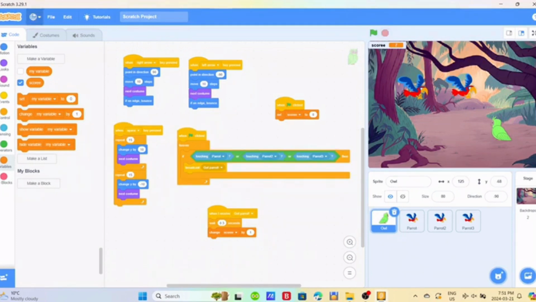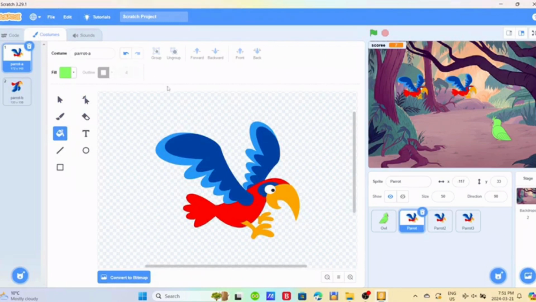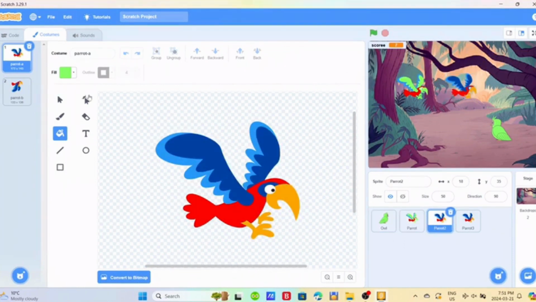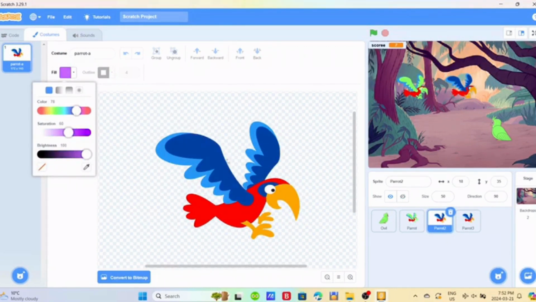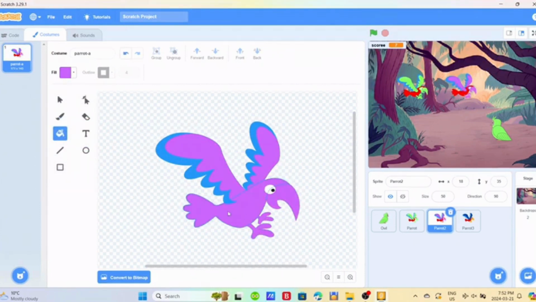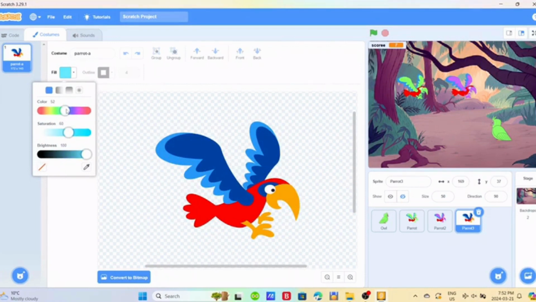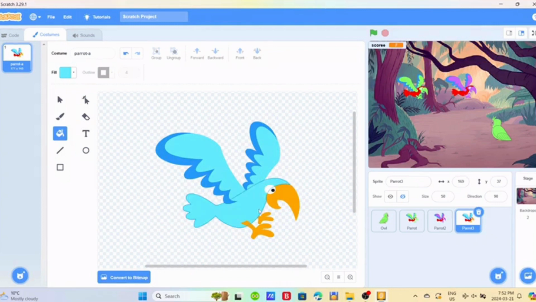Okay, let's change the parrot's color. One more. So let's make this parrot green. Okay, now let's turn this parrot, wait. Let's just delete this costume and, okay. Now change this parrot to purple. And let's change this parrot into light blue, my favorite color. Okay. Sprite looks so cursed. Let's just turn, yeah, it's okay.